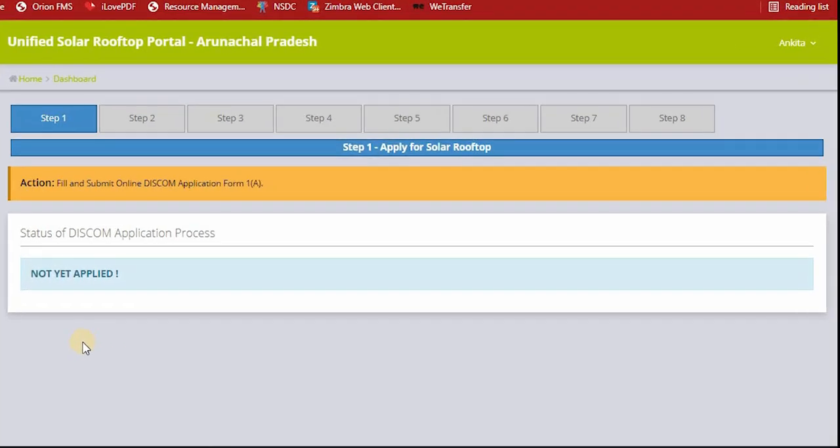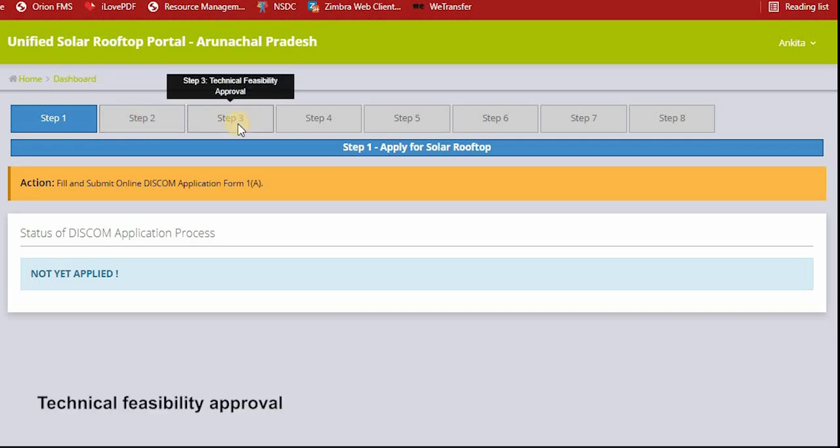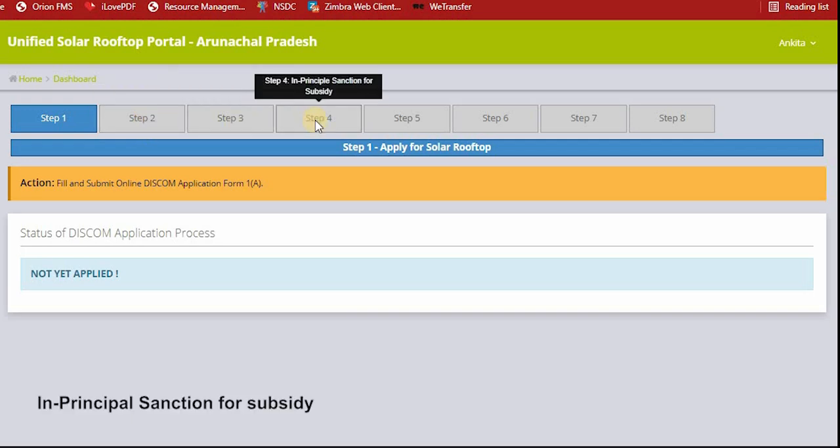The total application process is segregated into 8 steps, which is further divided into different parts. Step 1. Apply for solar rooftop. Step 2. Application review. Step 3. Technical feasibility approval. Step 4. In principle sanction for subsidy.